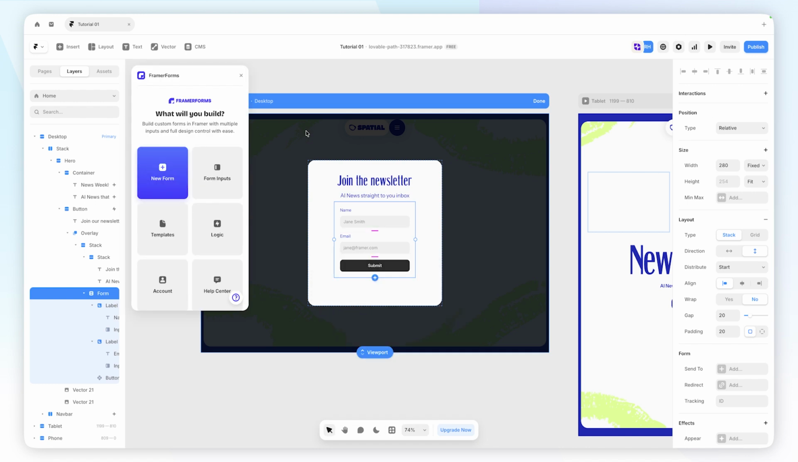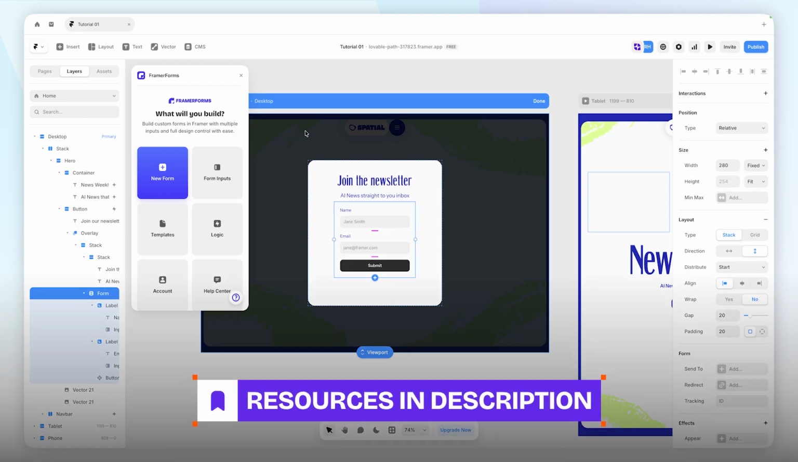And this plugin will pop up. The good thing about Framer Forms is that its inputs work well alongside Framer's native form components. If you want to learn more about Framer Forms, I'm going to leave a link below.